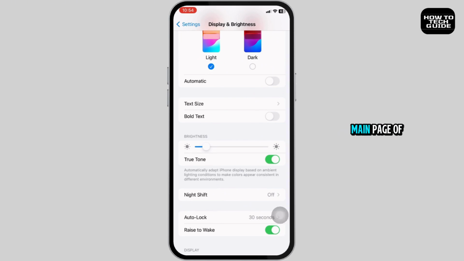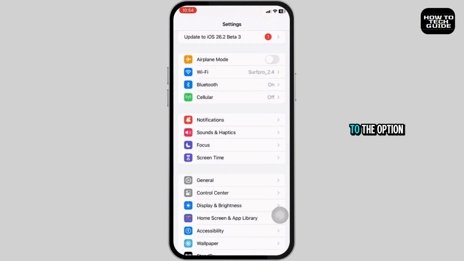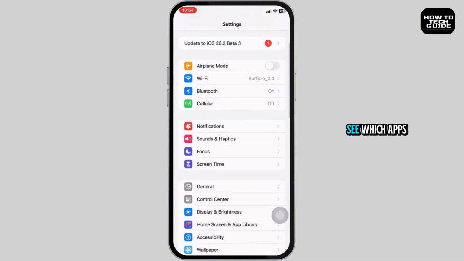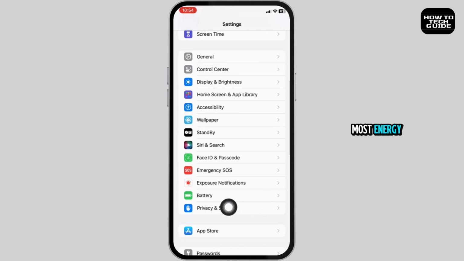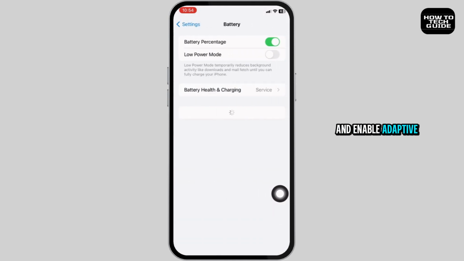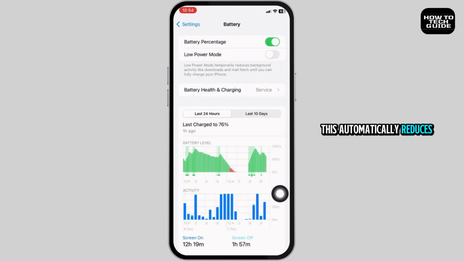Next up, head back to the main page of settings. Now head over to the option Battery. Here you can see which apps are consuming the most energy. Tap Power Mode and enable Adaptive Power. This automatically reduces background activity based on how you use your phone. You can also turn on Low Power Mode, which reduces performance, background tasks, refresh rate, and other non-essential functions so your battery lasts longer throughout the day.